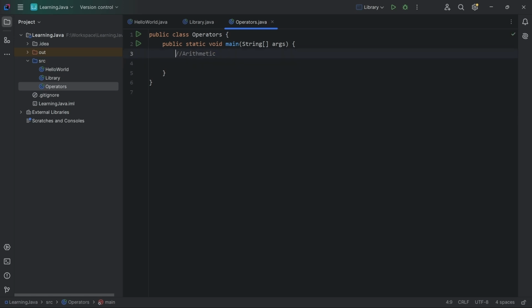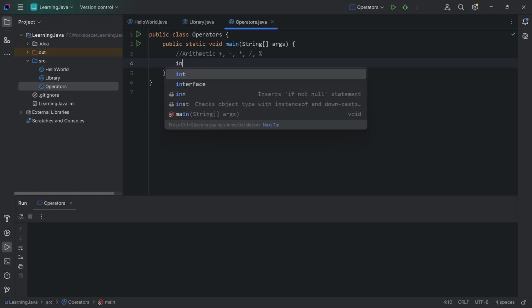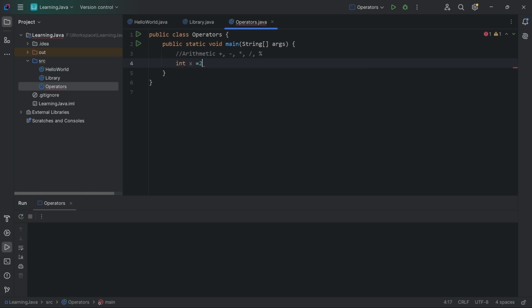Arithmetic. So in arithmetic, we have addition, subtraction, multiplication, division, and percent is used for the remainder. Let's create two variables, int x equal to 20, int y equal to 10. We can use a shortcut called Control Alt L. It is used for formatting the lines. Let's perform some operations. To do that, we can use sout, sum.